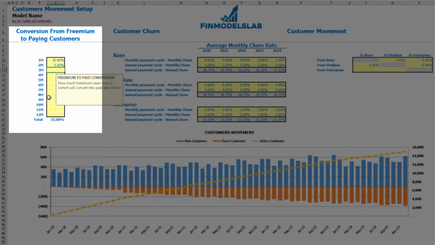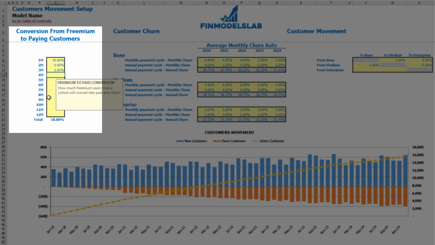And for example in March, which is month number 3, 3% will convert to paying customers as well. So in total, 18% of your freemium customers will be converted to paying customers. This works on a cohort basis, which means that if in February you have 200, you will convert 10%, which is 20 customers, another 5%, which is 10 customers, will be converted in March, and in April another 3%, which is 6 customers, will be converted. So in total, from each cohort, 18% of freemium customers will be converted to paying customers.